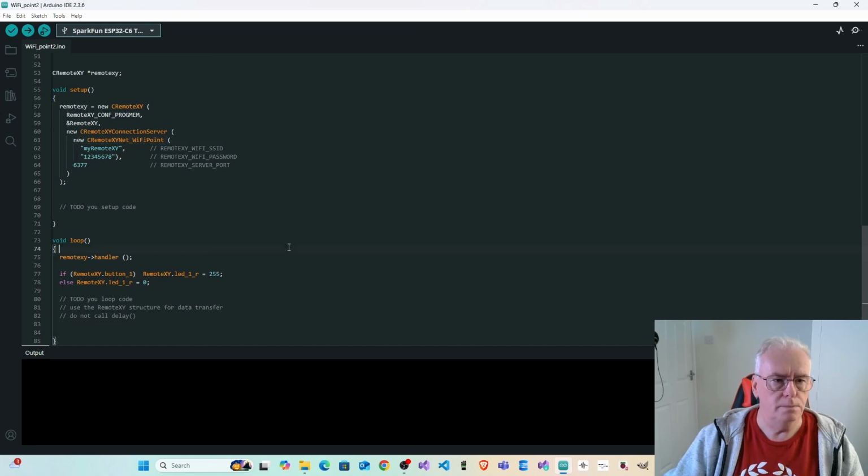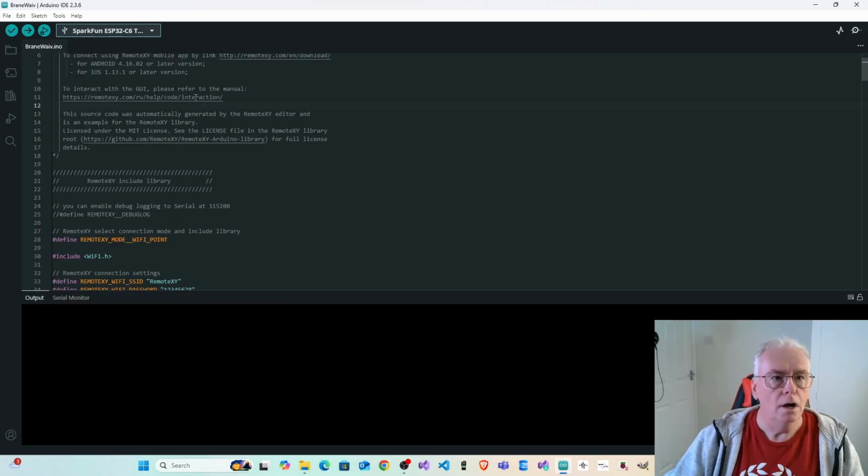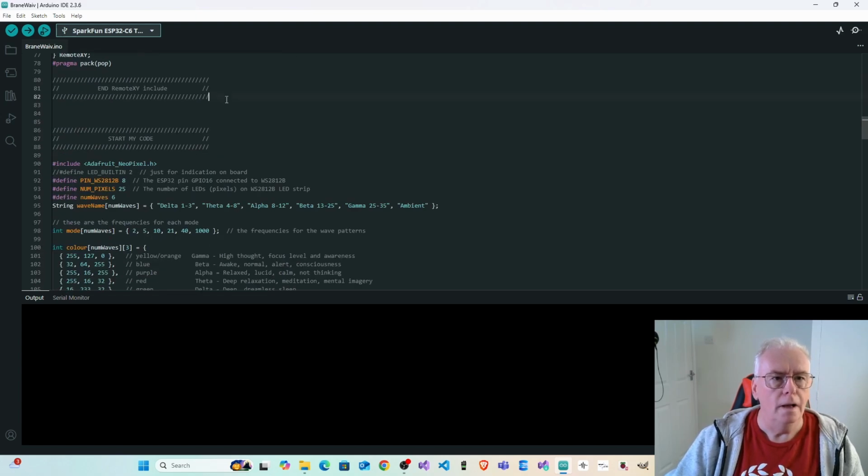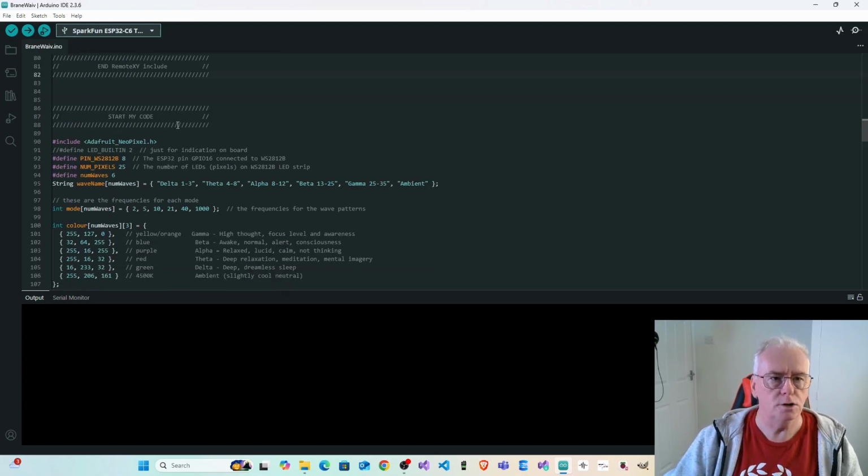And then we get to the main program loop. So this is the code that we've copied from the RemoteXY site. And that's where it ends. Then my code starts here.